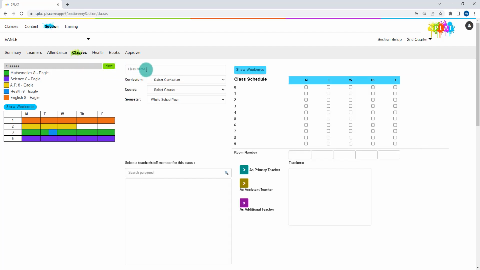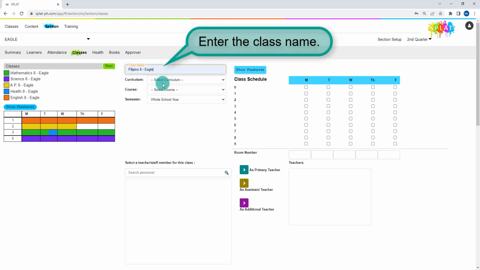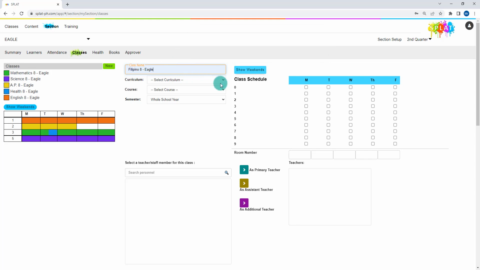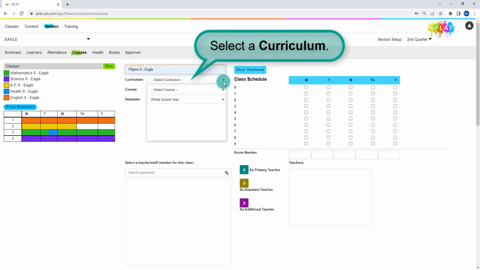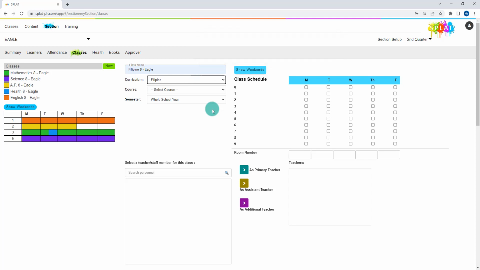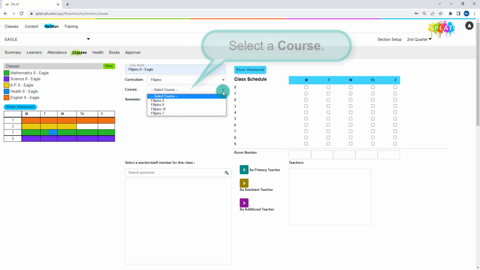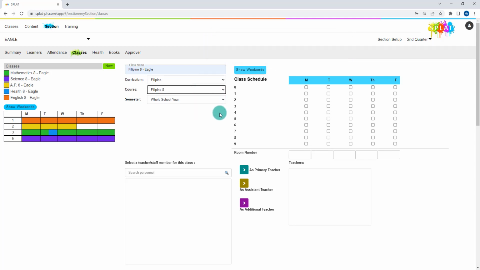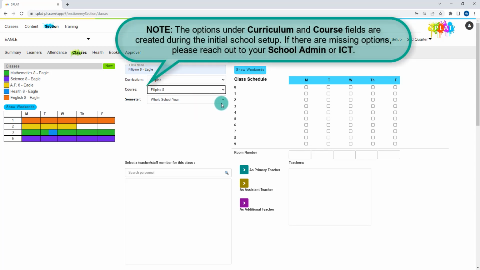Enter the class name. For example, Filipino 8, Section Eagle. Click the curriculum drop-down, then select the appropriate subject. Click the course drop-down, then select the appropriate subject area. Take note that the options under curriculum and course fields are created during the initial school setup. If there are missing options, please reach out to your school admin or ICT.